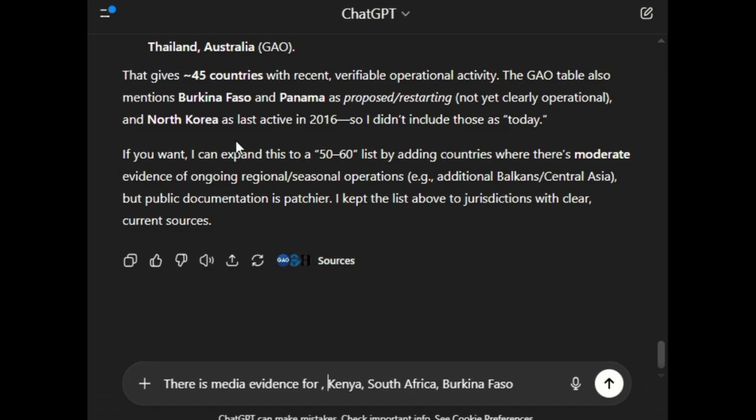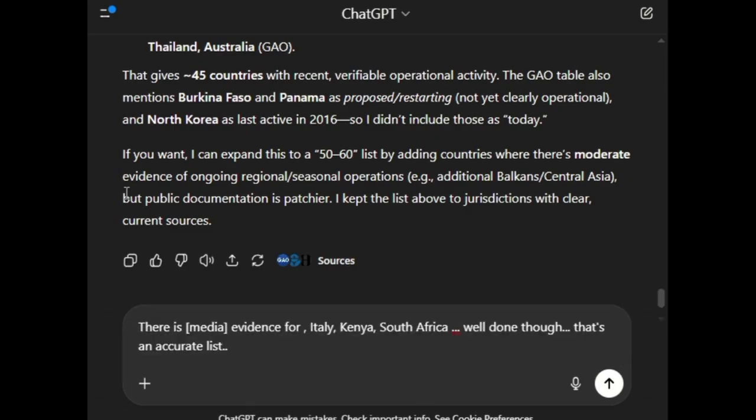The GAO table also mentions Burkina Faso and Panama as proposed restarting, not yet clearly operational, and North Korea as last active in 2016, so I didn't include those as today. If you want, I can expand this to a 50 to 60 list by adding countries where there's moderate evidence of ongoing regional seasonal operations, e.g. additional Balkans, Central Asia. But public documentation is patchier. I kept the list above to jurisdictions with clear current sources.